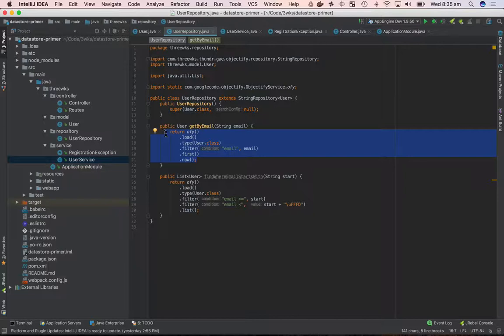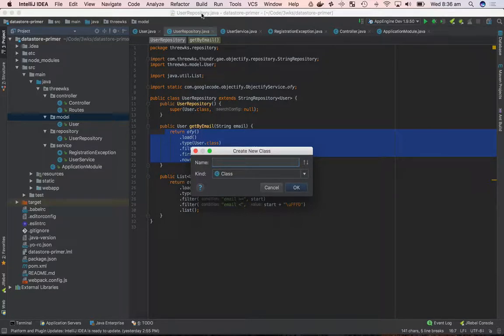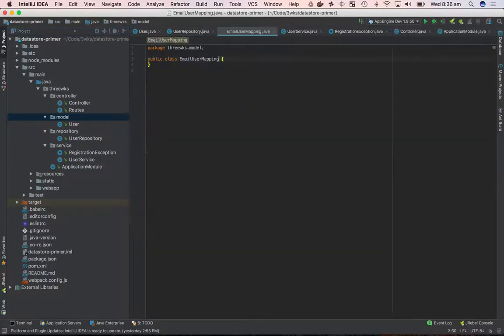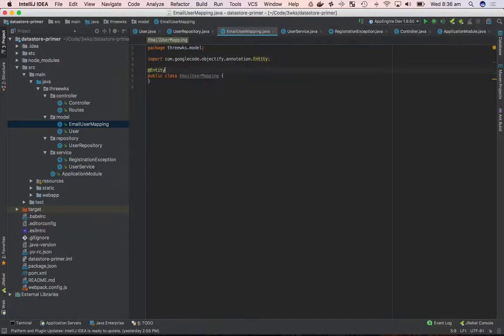Fortunately, there's a relatively simple, if not verbose, fix, which takes advantage of the fact that lookups via keys have strong consistency guarantees. The solution will also require a transaction to be robust. So to start with, we're going to define a new entity which makes the mapping between an email and a user. Got all the same annotations as before.